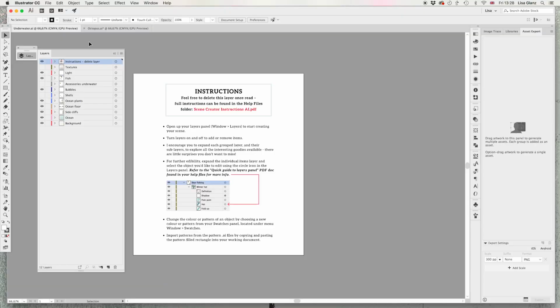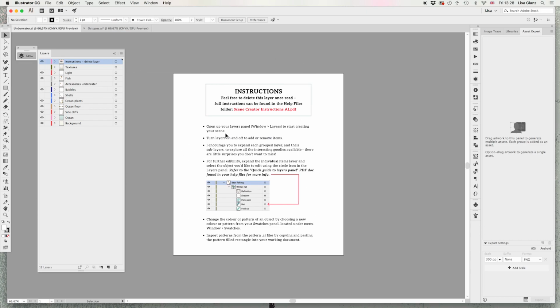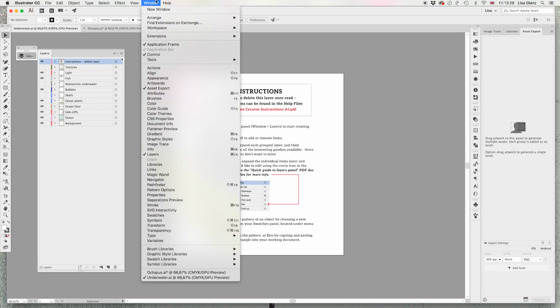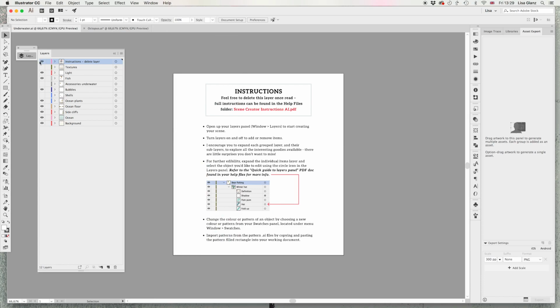Once you've opened one of the main scenes, you should be confronted with the instruction layer. I would recommend that you actually read through it. Once you've done so, you can either delete it or just hide it. In this case, I'm just going to hide it. In order to do that, I need to have my layers panel open. If it's not open already, just go to Window, Layers. Then you'll see the very top layer is Instructions, which says Instructions Delete Layer. I'm just going to turn that off by using the eyeball icon.